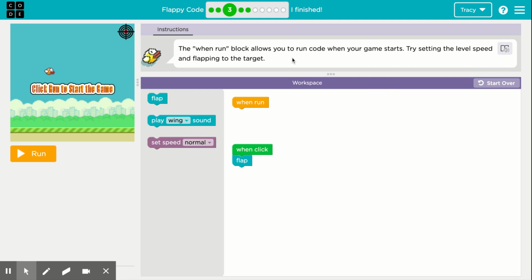Okay, the instructions. The when run block allows you to run code when your game starts. Try setting the level, speed, and flapping to the target. One click. I'm going to flap, but when it's running, I'm going to change the speed. Oh, let me see what very slow looks like. And I'm choosing very slow because I want to make sure I know what I'm doing. I'm going to click run.